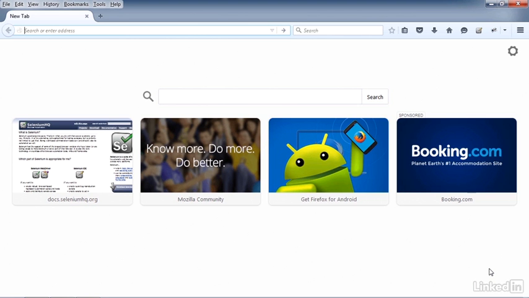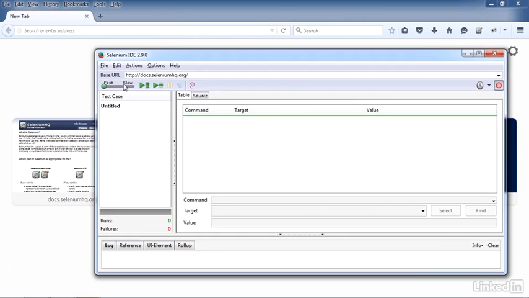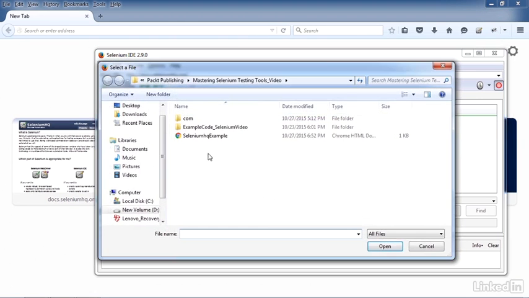Let's dive a little deeper into Selenium IDE. We'll take a look at editing our scripts, exporting a script to a programming language, test suite, and uninstalling Selenium IDE. Start Selenium IDE from Firefox and open the test case we recorded a while ago. File, Open, Selenium HQ example.